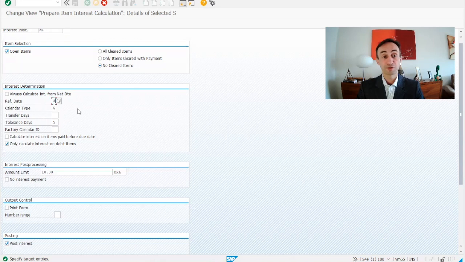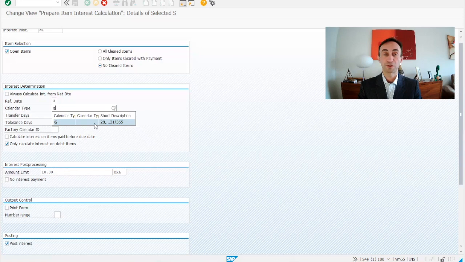What is the reference date for the calculation? We could be choosing the document date. We could be choosing the value date, but I would prefer to choose the posting date. Here in the calendar type, I prefer to use the calendar type G, which is the number of the months, because we have months with 28, 31, 30 days. So I think it's this one that I want to choose. Transfer of days will not do anything.